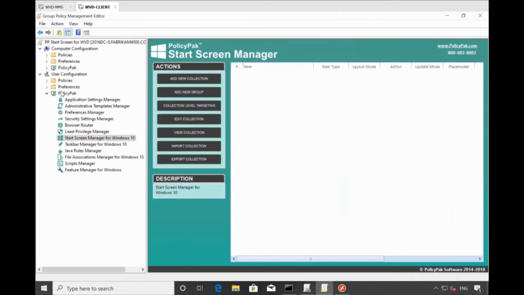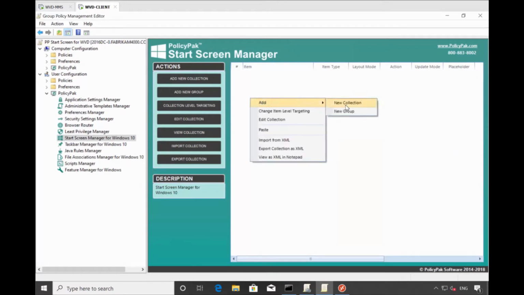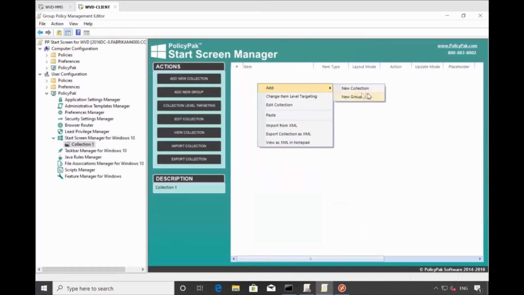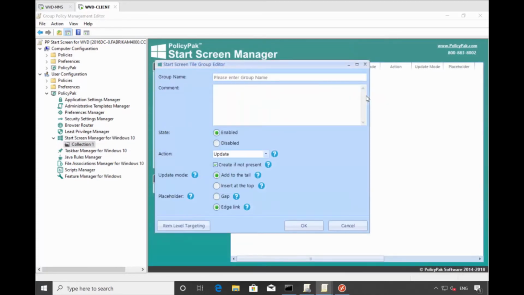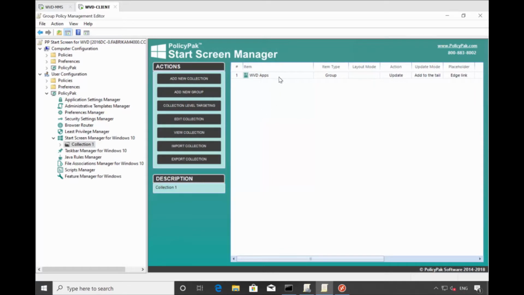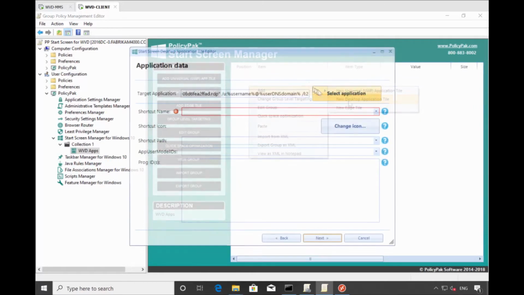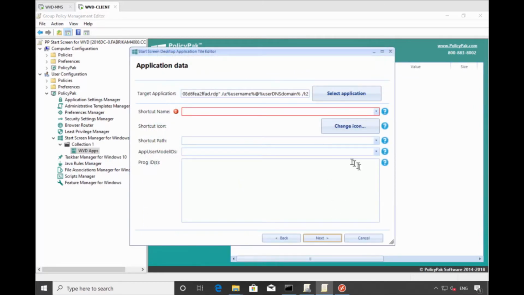We're going to do this in the PolicyPak node in the Start Screen and Taskbar, the Start Screen Manager first. We're going to add what's called a new collection. The next thing I want to do here is to create the actual group name. So I'm going to create a new group called, say, WVD apps or something. WVD apps. There we go. You can have multiple groups if that's what you want to show on the start screen. And then I'm going to add my first application. Now, the next thing we want to do is give it a name. So I'll call this WVD Firefox. You can give it any name you want. And we're off to the races. That's all there is to it.